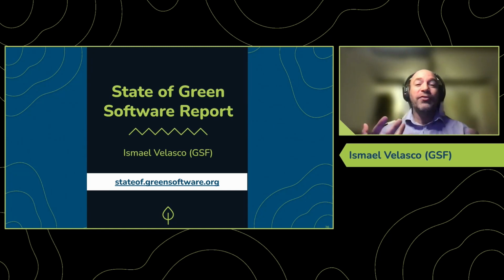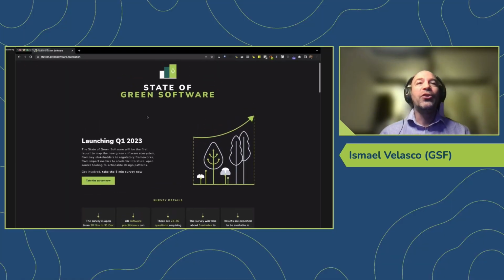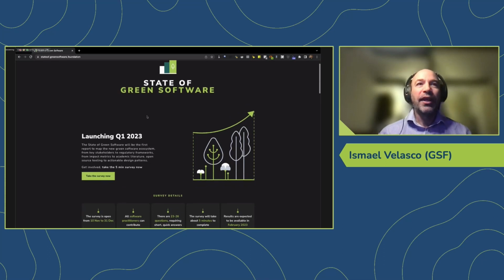So one of the things that we will be presenting, and it's perfect timing in terms of mapping, is the State of Green Software report that we will be launching in the first quarter of 2023. It will be the first report to map the new green software ecosystem, from key stakeholders to regulatory frameworks, from impact metrics to academic literature, open source tooling to actionable design patterns.